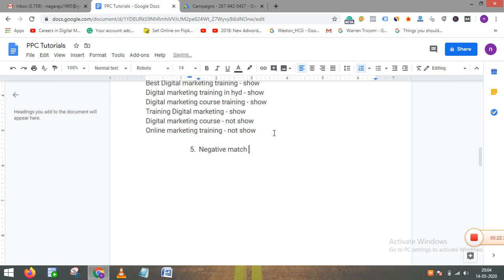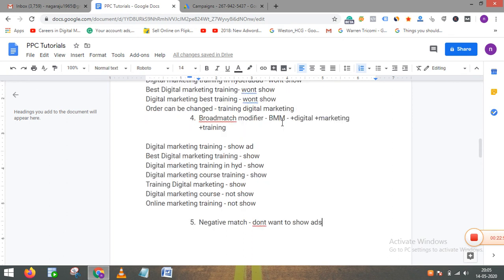negative match. What is this negative match? Negative match allows or controls advertisers for which terms they don't want to show their ads. Negative, what is negative? For which terms you don't want to show ads. So for example, negative match. What is the negative match? So we are bidding for this keyword. What is that keyword? Digital marketing training.